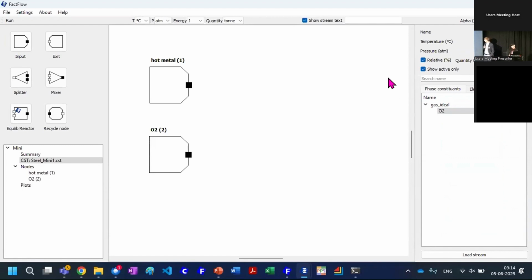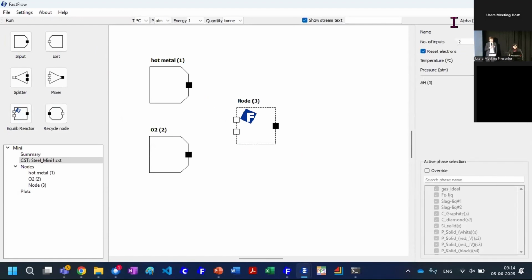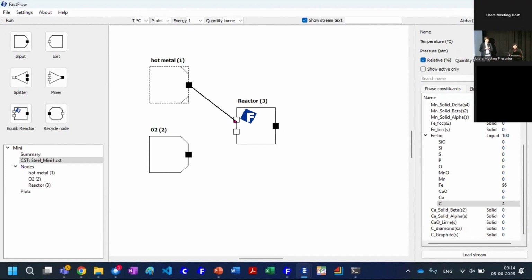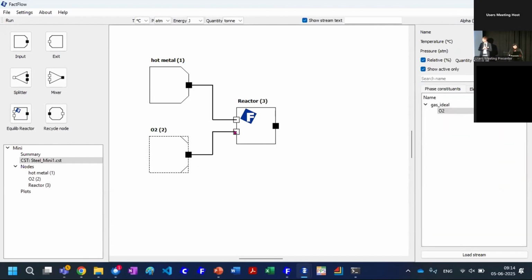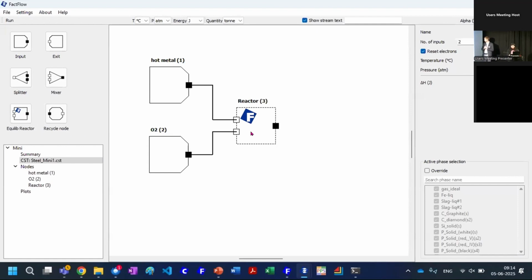Now we have 2 input streams, but we want them to react with each other. So for that, we will take the Equilib reactor. Maybe I will write the name of it. And this is at what temperature? 1600 degrees Celsius. The solid is the output, the white is the input. So we connect these 2 input streams into the reactor.